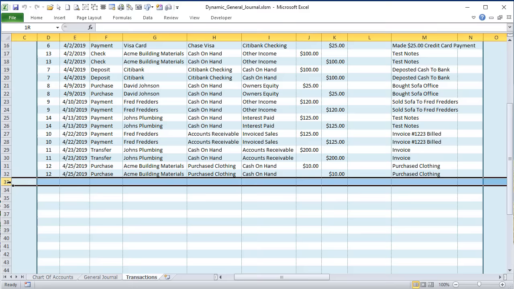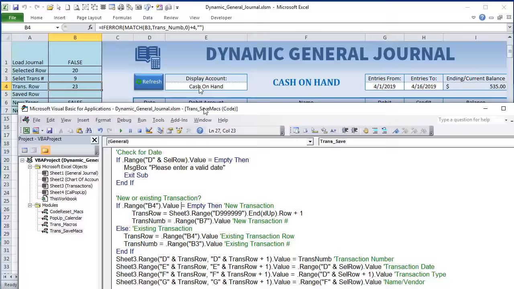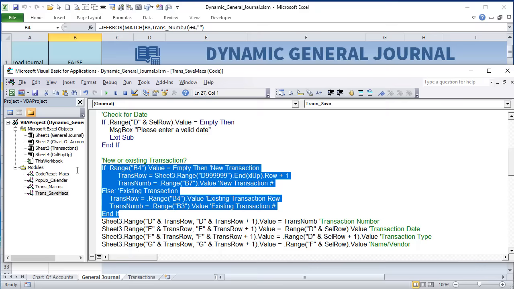That is going to be our row. Otherwise, either 33 is going to be our row for the transaction, or it's going to be whatever is in here, B4, 23 in this case. So we differentiated our row. If we go into the code here, if B4 equals empty, then we have a new transaction. Else, it's an existing transaction. So these few lines of code tell us a new or existing transaction.